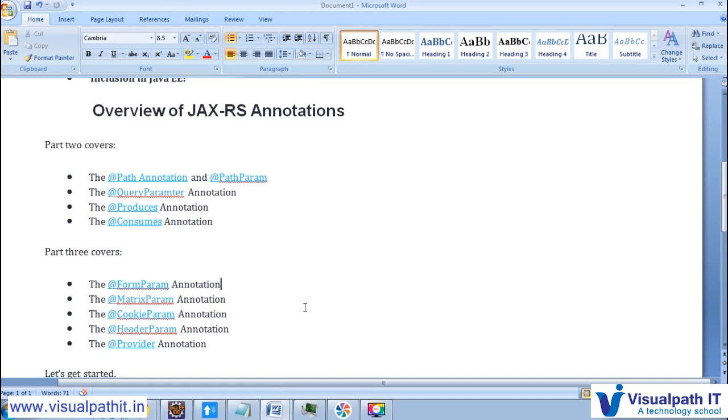So basically here are the Path annotation and the PathParam annotation. This is the main thing, and I will explain about that. After that, the QueryParam annotation is there, and after that the Produces annotation and the Consumes annotation, which I already explained: what we are going to consume and what we are going to produce, the media type we have to specify. After that we have FormParam, MatrixParam, CookieParam, HeaderParam, and Providers.